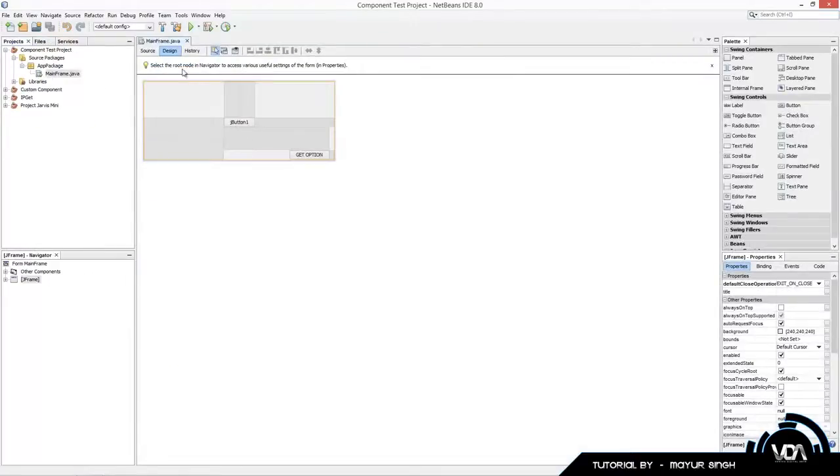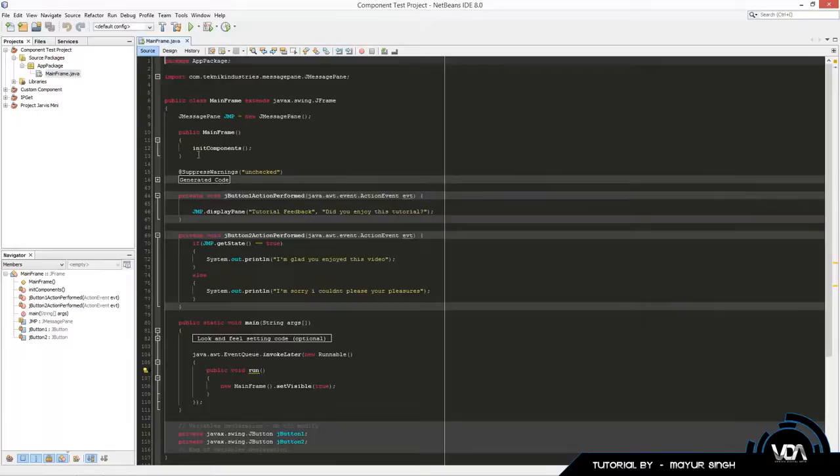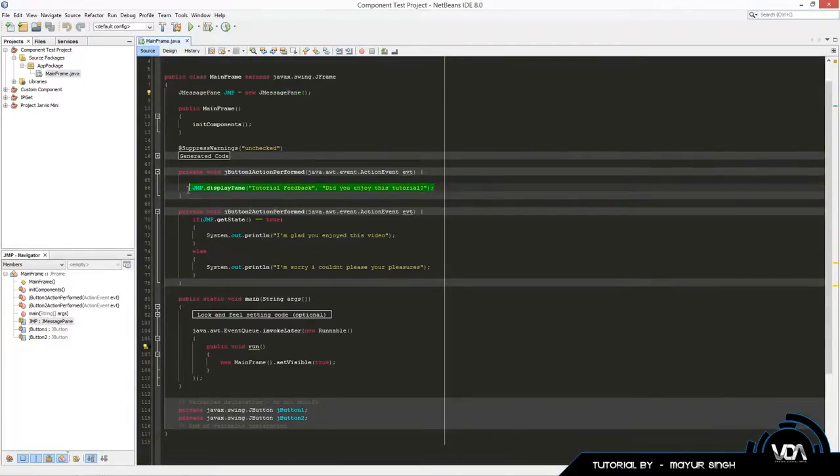So you guys can see all it takes is creating an object, which is really simple, and then it takes one line of code, jmp.display with your two parameters, and then you can use your getState, true or false, to do whatever it is that you want to do.